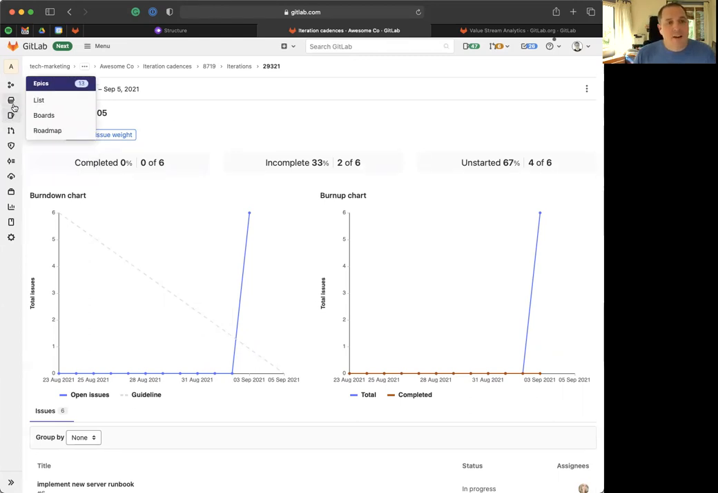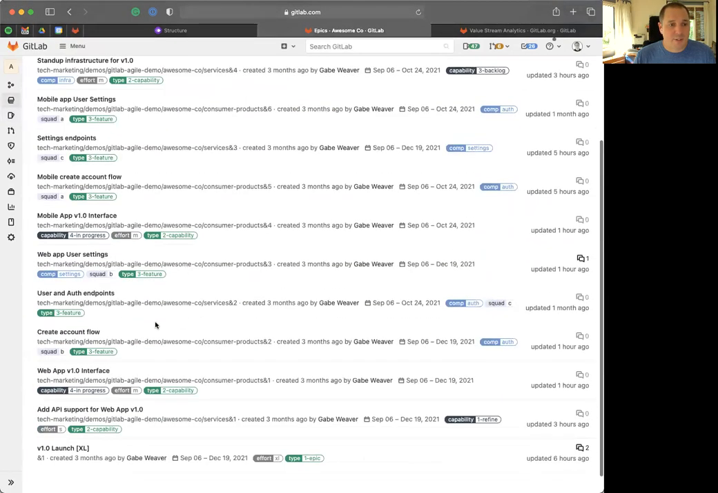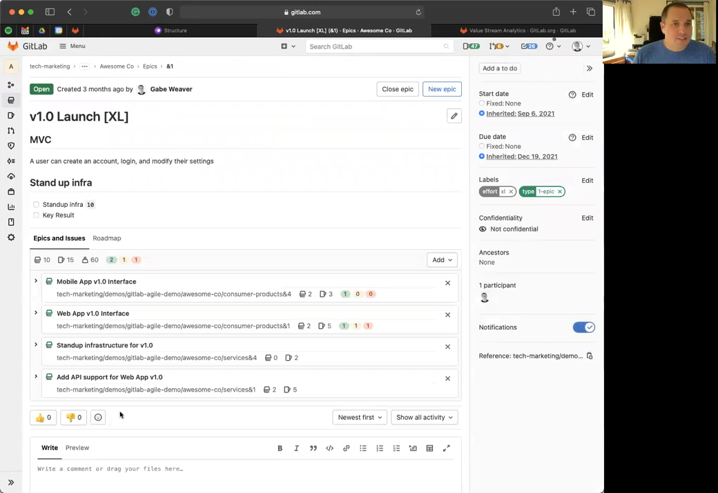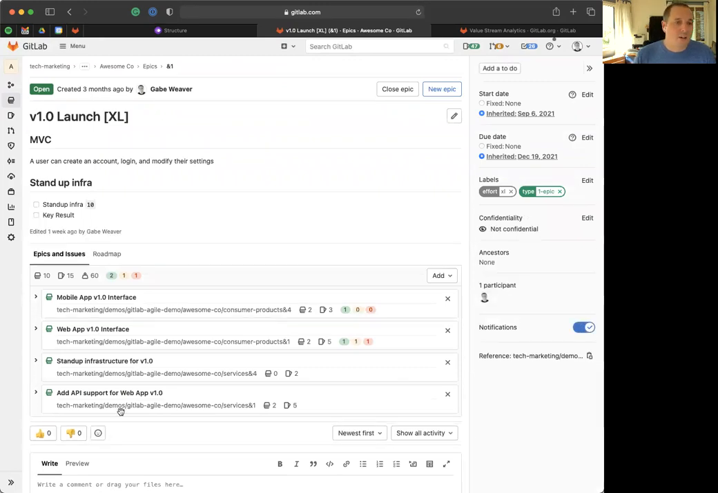Next, let's start talking about how do we plan scope and how do we actually take that work item hierarchy and represent it in GitLab. For that, we use something called epics, and then we also use issues. So let's say for this upcoming release, AwesomeCo wants to have a 1.0 launch of their flagship products. In order to do that, they have to collaborate and have work delivered from each of the different value streams.